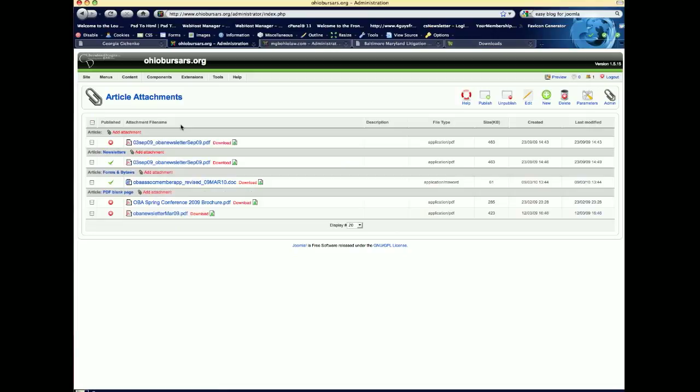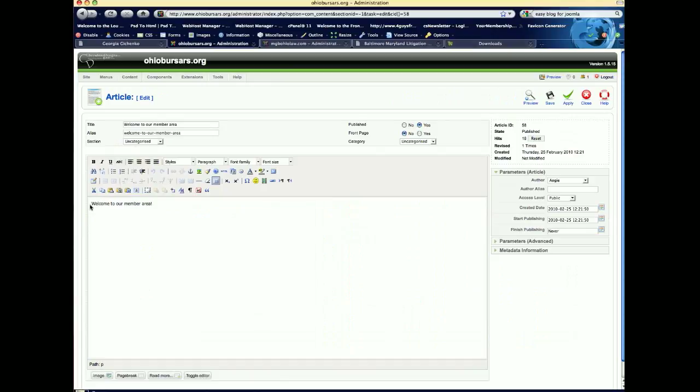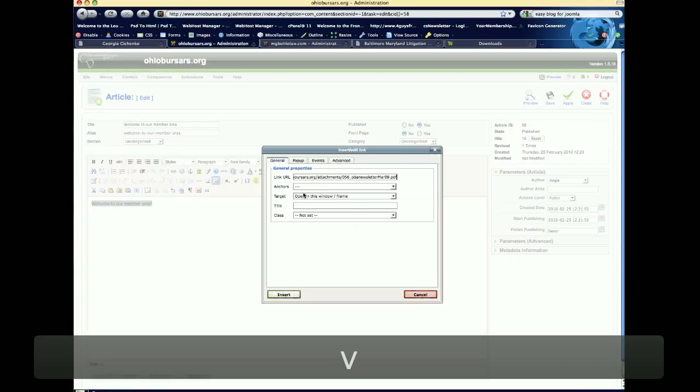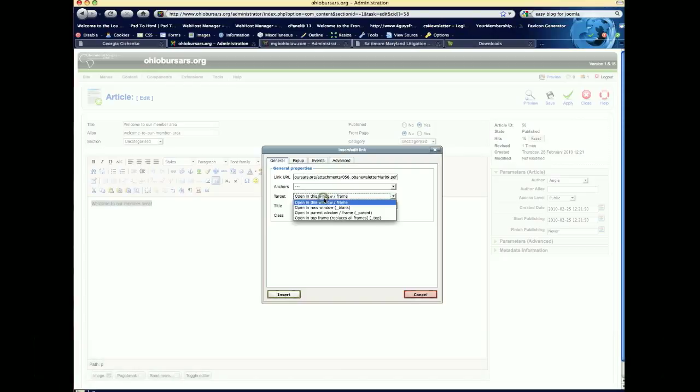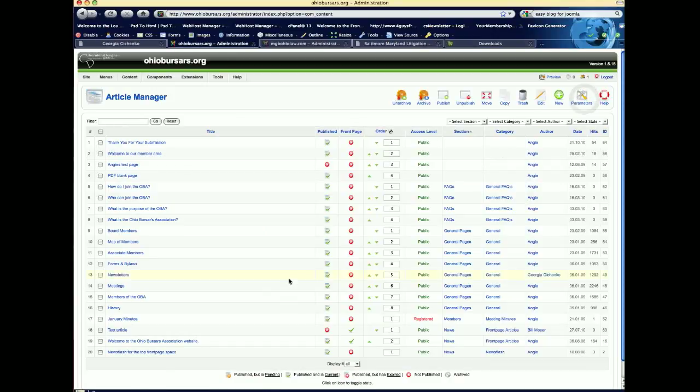Then you would just go into your article. Let's go into an article and I'll show you. We'll go into Welcome to our member area. I would highlight the wording, click on my little link, and paste that link into the link URL. Then what you always want to do is target it for opening in a new window for a PDF, so people aren't getting off of your main website. Then you'd hit insert, hit save, and it would add that PDF to that page.